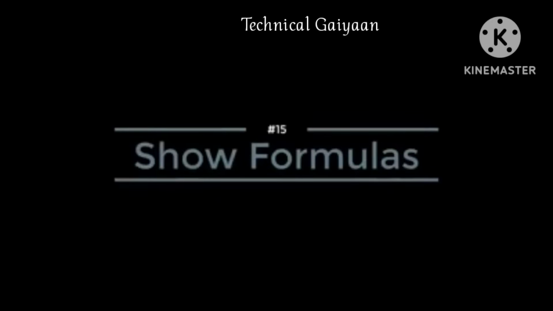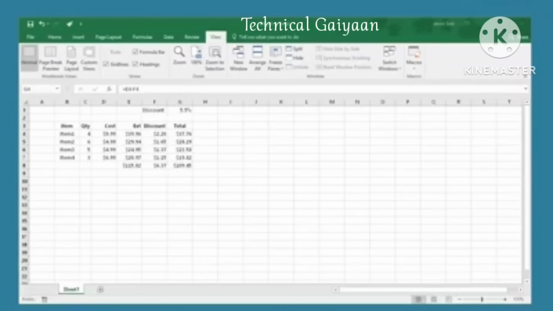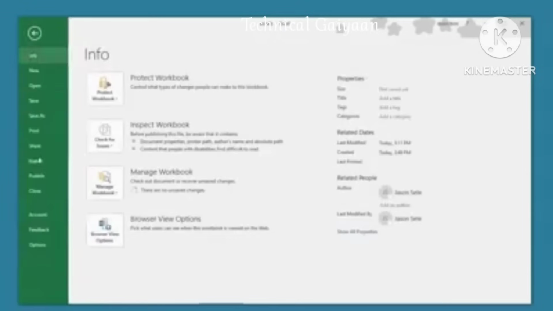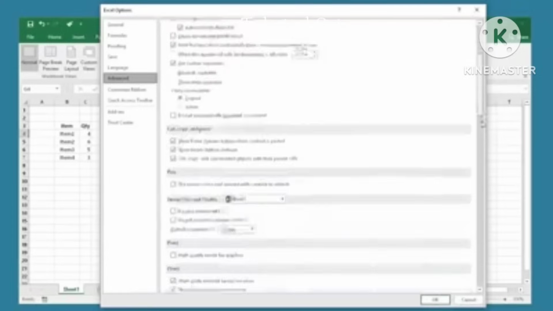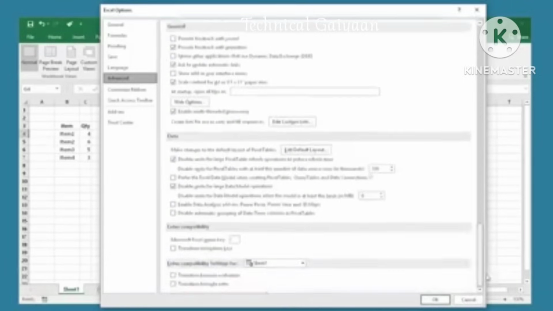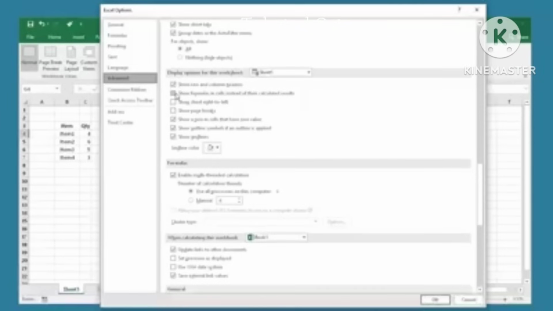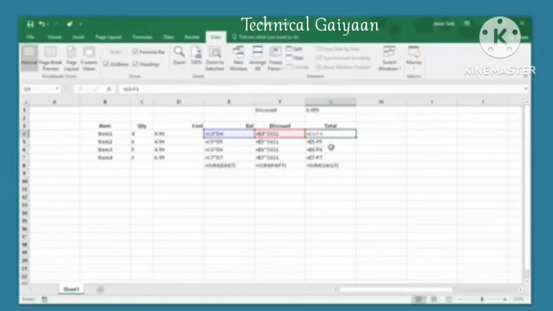Number 15, show formulas. Often a spreadsheet gets to the point where you have a number of formulas spread out all over the place, and it's really difficult to look at each one individually. Wouldn't it be nice if you could see a list of all the formulas all at once? You can go into File, Options, Advanced, and scroll down toward the bottom, and there is a Show Formulas in Cells instead of their calculated results. If you check that box and hit OK, it now actually shows all of the formula references for you to view. I'm going to turn that off.